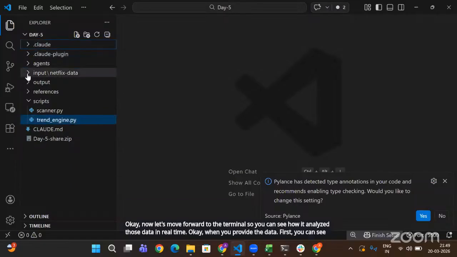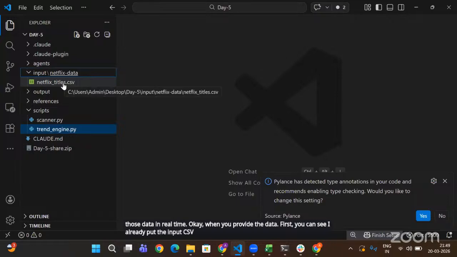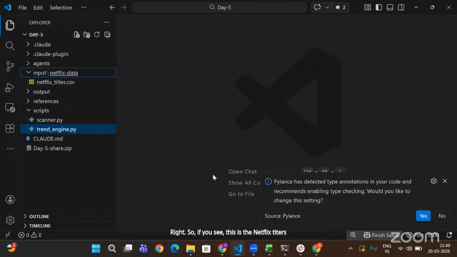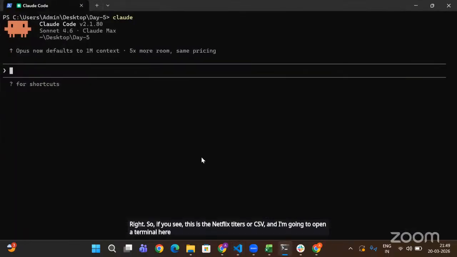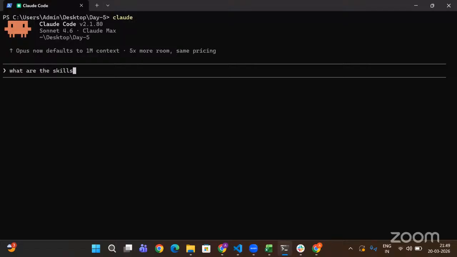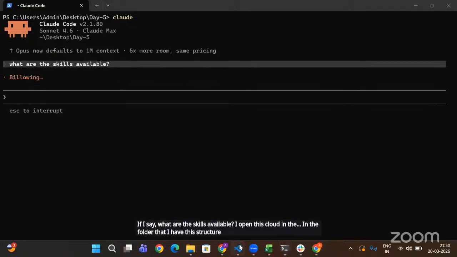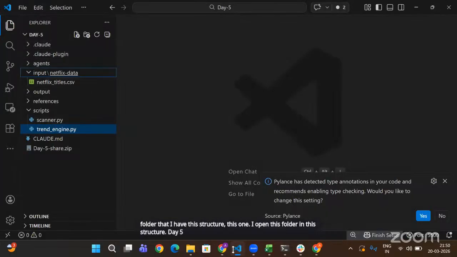First, you can see I already put the input CSV file in here, and our team will give you the CSV file in the chat section. So if you see, this is the Netflix title.csv, and I'm going to open a terminal here. This is the terminal where I open Claude. Let's say I ask what are the skills available. I open this Claude in the folder that has this structure, day 5, right?